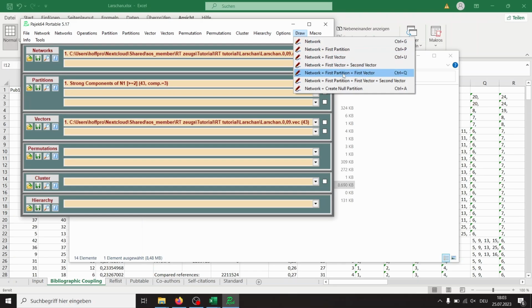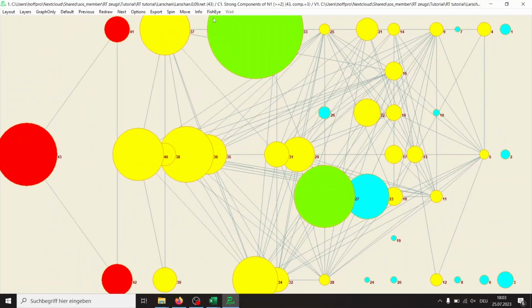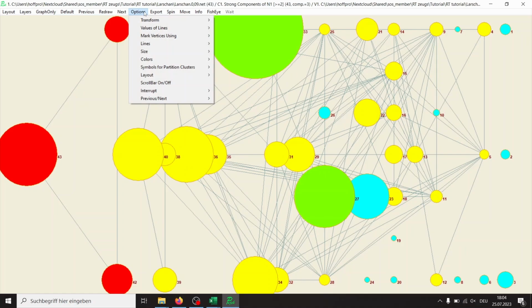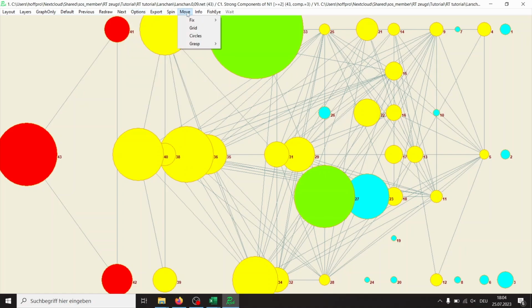Then with Control Q, we draw our network, and then we can see, okay, we have 4 different colors. 3 of those are clusters, and the teal ones, the blue ones, are what we call orphans. So they are not connected under this threshold. What we can see, okay, we have a red cluster, a green cluster, and a yellow cluster.